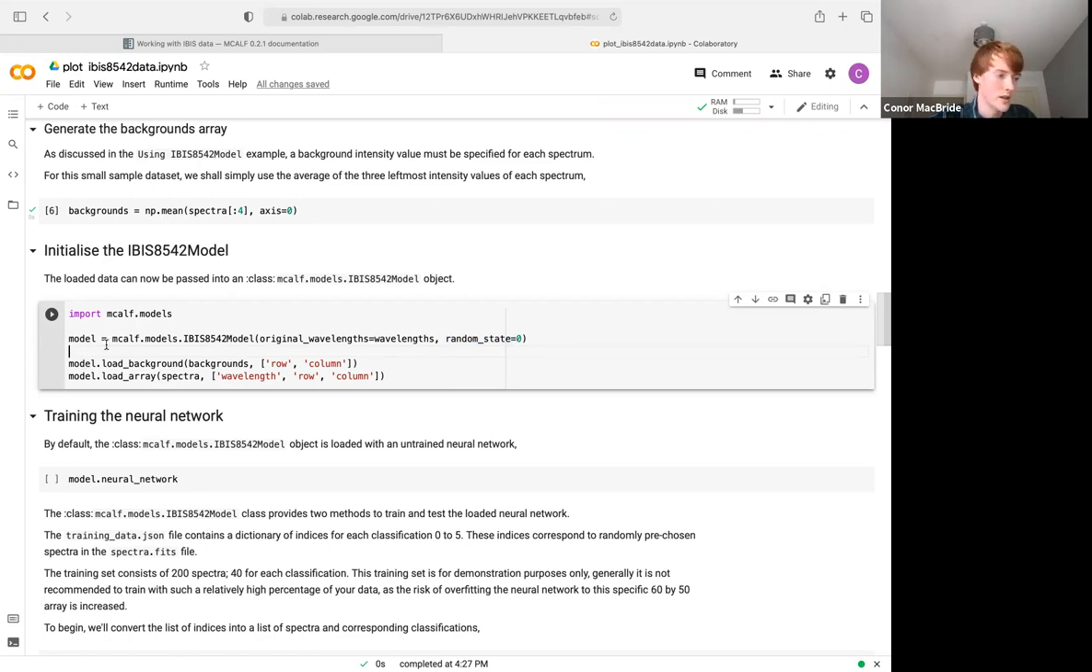So once the model is initialized, we then load the background that we discussed earlier, and we also load the array of spectra taken from the IBIS instrument. For the second argument to these methods, we label each of the dimensions. So there's wavelength, then row, then column. This means that the user doesn't have to worry about transposing all of their data to be in the right shape. All they have to do is tell MCALF how each of the axes are labeled. And then MCALF internally will transpose it before using it. So I'll run that.